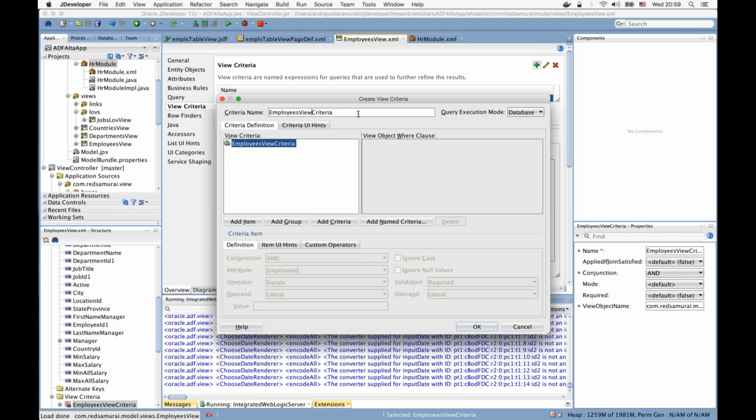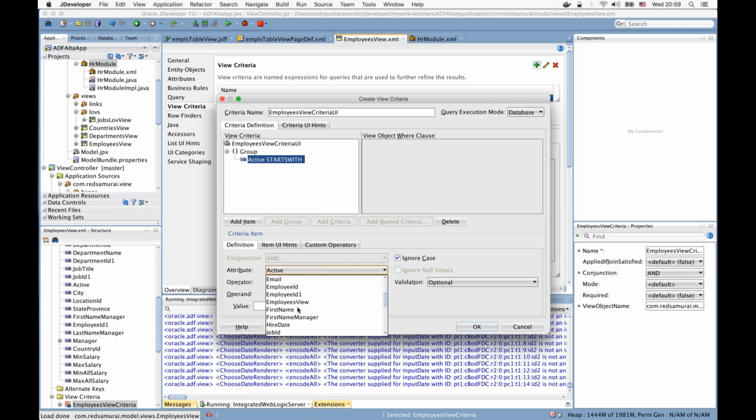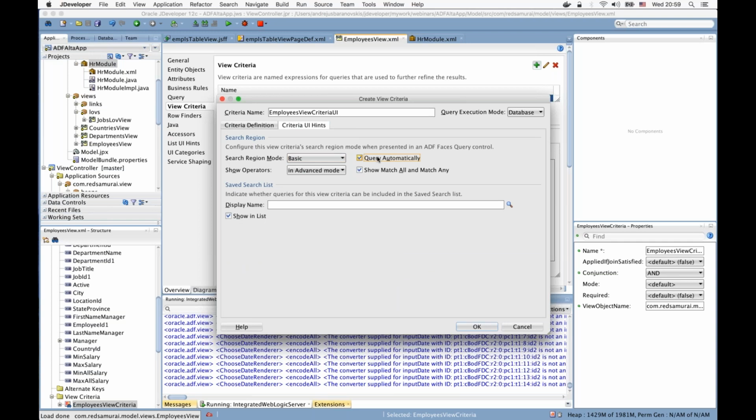I will name it to be employs view criteria UI name, like this. And I'm going to add here, for example, first name and tail use it starts with, and search option, and then also add last name if starts with. Okay, and in UI hints I'll say that it's automatically executed.